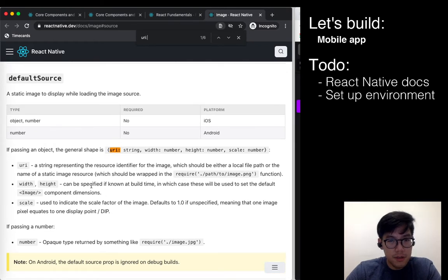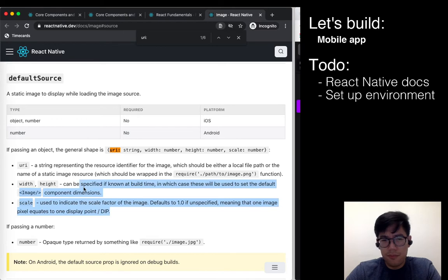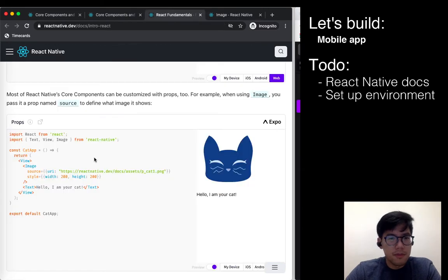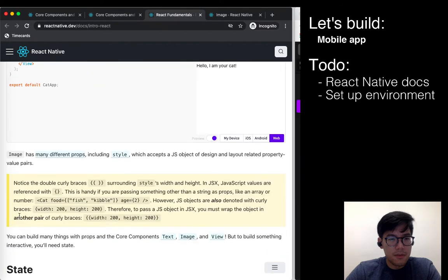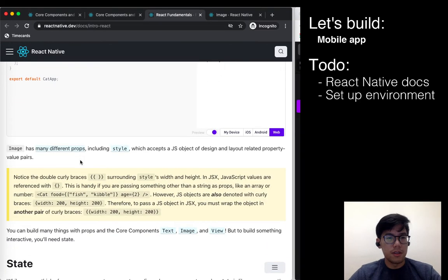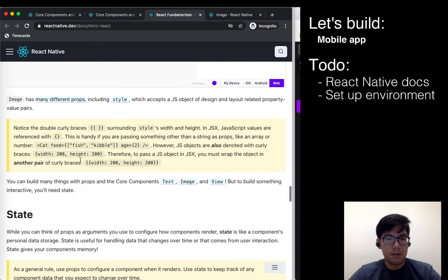Width, height. Okay. Interesting. Image has many different props, including style.